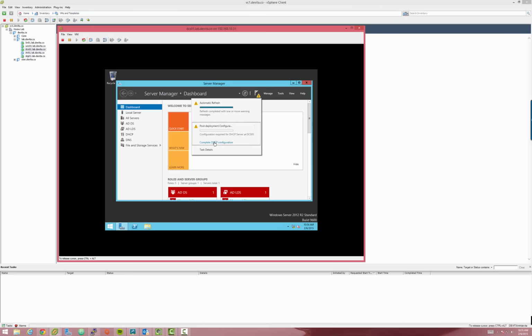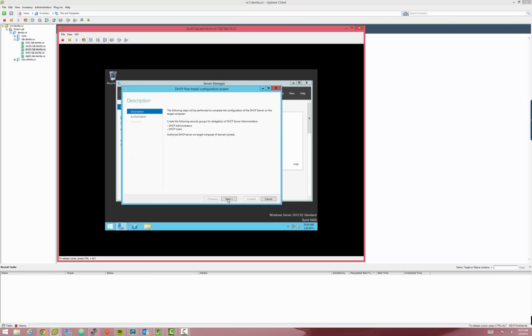Go ahead and click on the little flag and click Complete DHCP Configuration. Click Next. I just use administrator credentials to authorize. Basically what this is doing is it's telling the DHCP service to allow it to talk to Active Directory domain services and bind to it. If you wanted to, you could create an alternate user with appropriate privileges and give that here, but I'm comfortable just using the administrative account. Go ahead and click on commit, and it should say done, and then close.